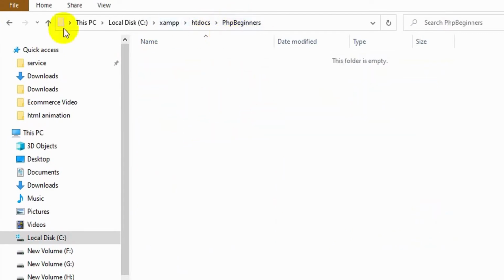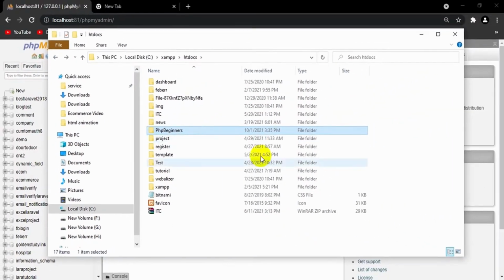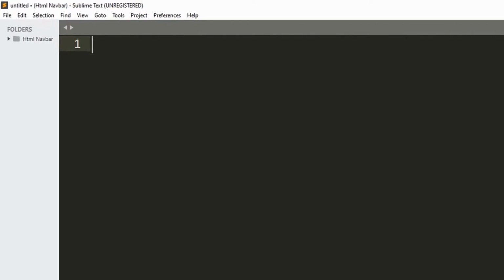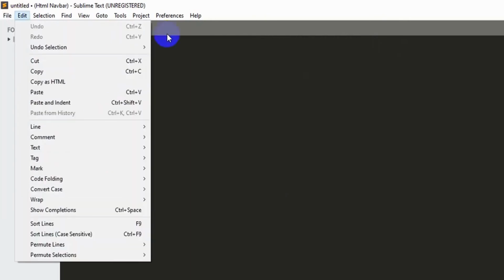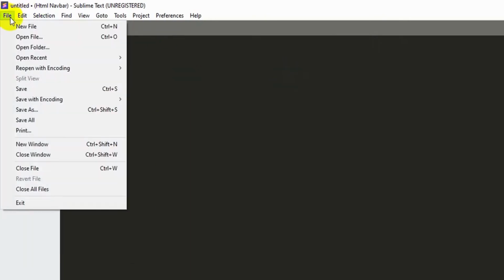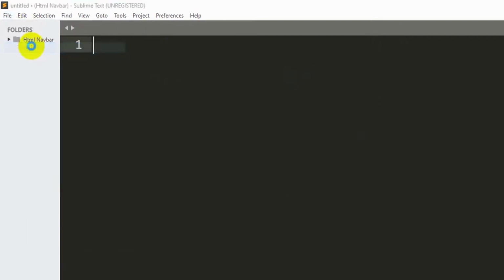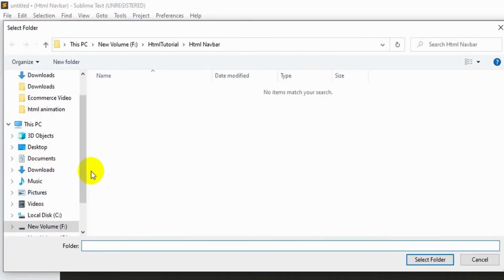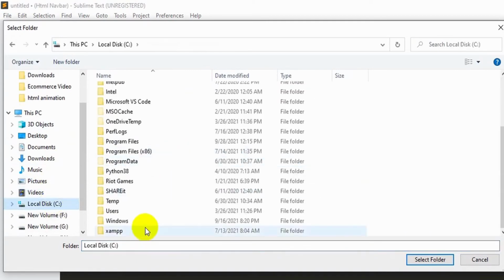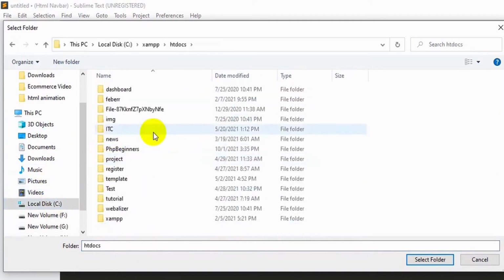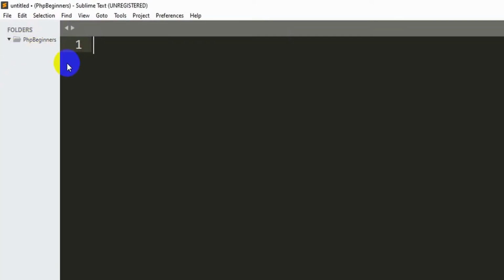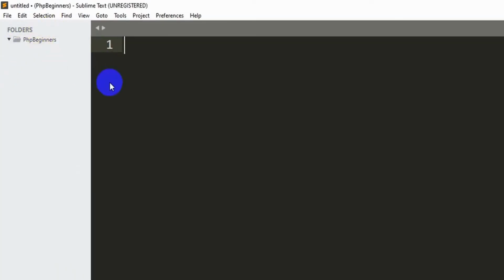So let me open this PHP beginner folder using my Sublime Text. You can use any text editor you want. You can use VS Code, Atom, or Notepad++, anything you want. I use Sublime Text. So all I have to do is click File, and here you can see Open Folder. Then I will go directly to Local Disk C, then XAMPP, and here you can see htdocs, and here you can see our project PHP beginner. I'm going to click over here, select folder. So here you can see the PHP beginner folder over here.